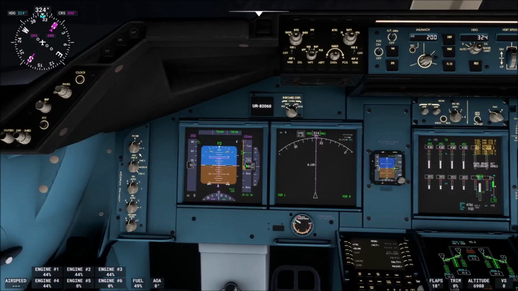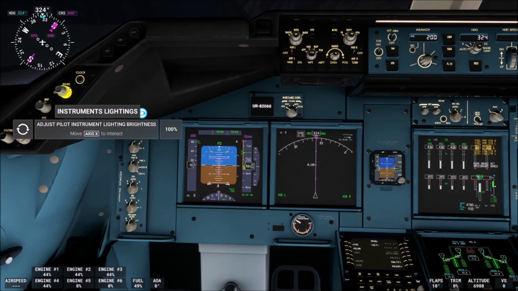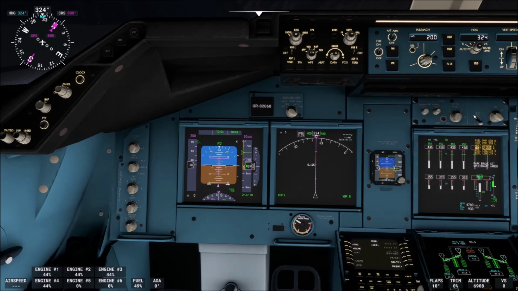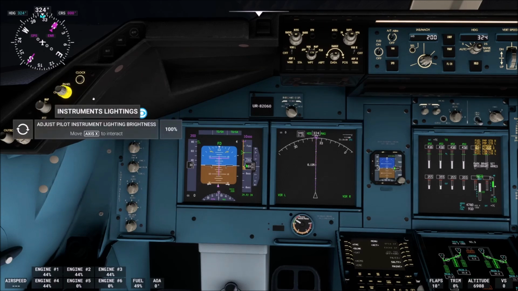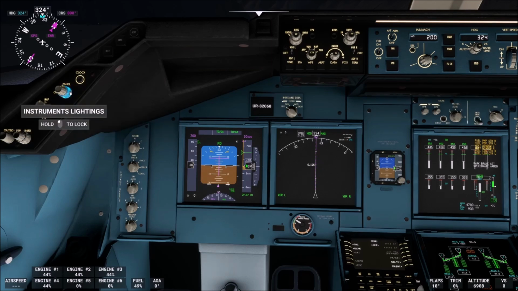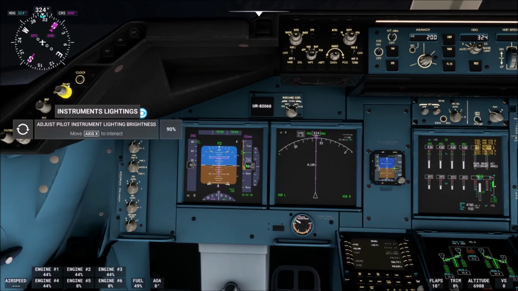Now have a look at all these knobs here, which are not operational, isn't it? And here also, for instance. So you go here, instrument lightings, and if we set it to 0%, you see, there is no light at all. Again. Okay. So this doesn't bother, let's say, it is just fine to be 60% or 50%.